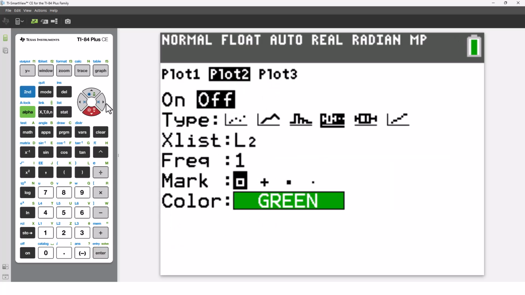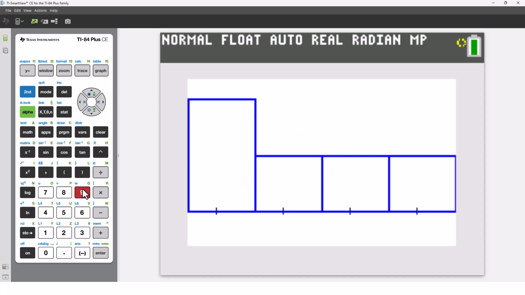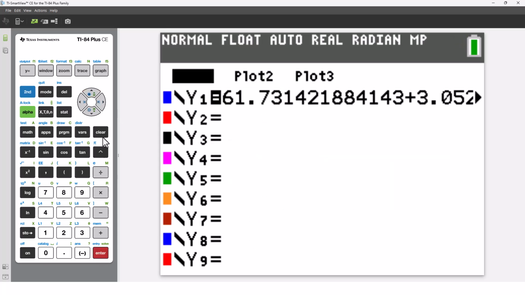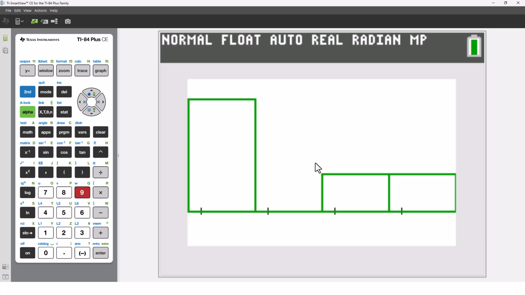Let's change this one to histogram as well. Let's go to zoom 9. And now I've got to change the stat plots as well. Let me go to y equals and change 1 so it's off and 2 so it's on. Zoom 9. And I can see that one is looking kind of similar. There's almost that right skewed shape again.